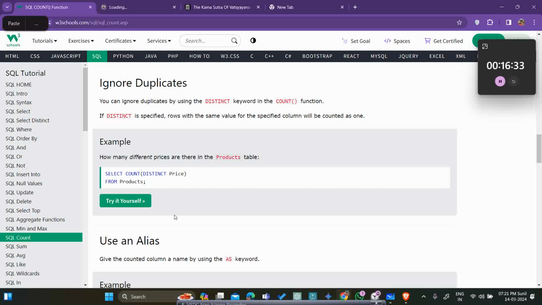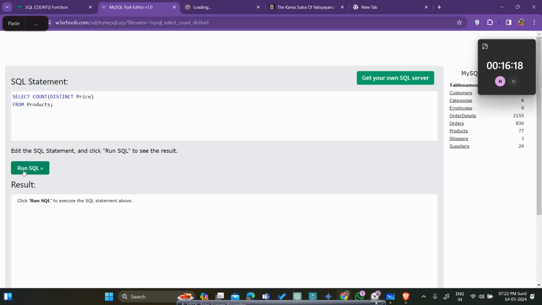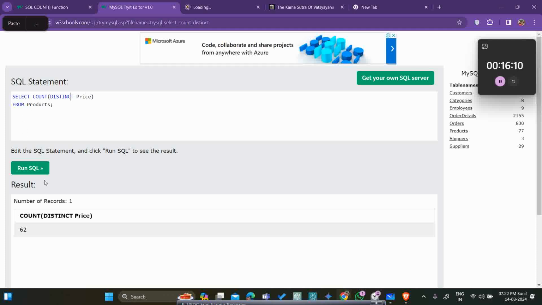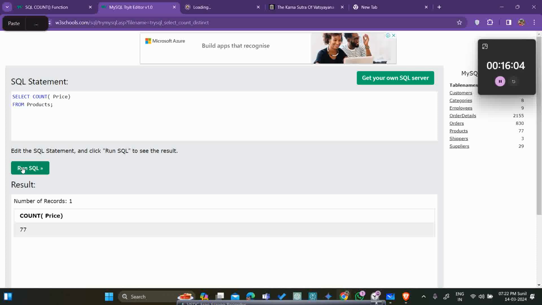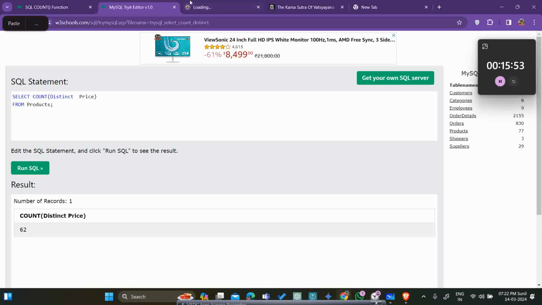All right. So if there are duplicate values available in the data, then we can distinguish them. If we want to count the distinct prices, it will be 62. If we are not using the DISTINCT keyword here, then the price count would be 77. The total rows was actually 77. So we can use DISTINCT here. So the distinct prices are 62 only.